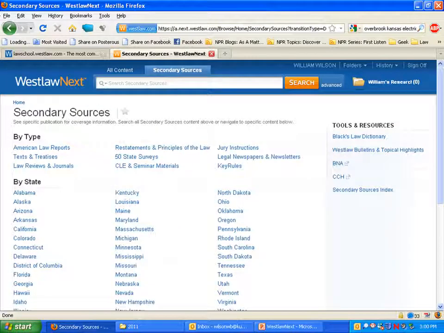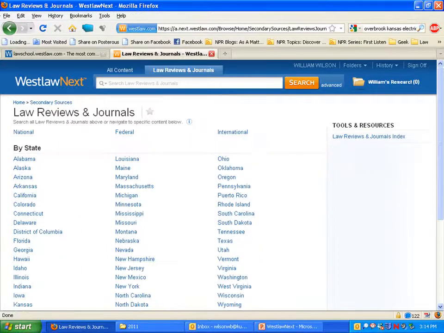Now, going back to secondary sources, let's take a look at another source, Law Reviews and Journals. You will notice that under Law Reviews and Journals, you do have quite a few options. One is to search through national journals, federal, or international journals. You can also choose to search by state. So for example, if you were to select Kansas, you would be searching Kansas journals, such as Kansas Bar Journal, Kansas Law Review, perhaps some CLEs, stuff like that.